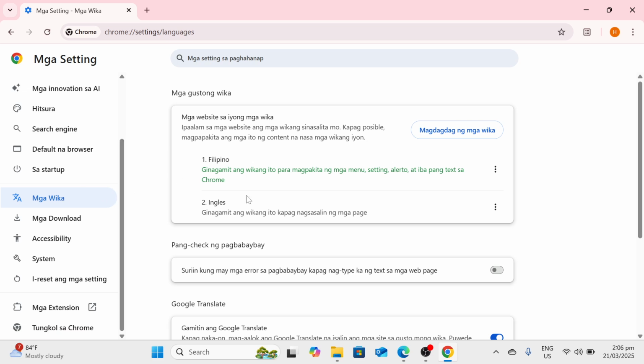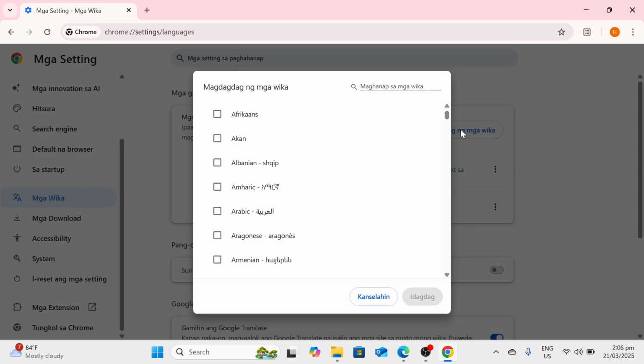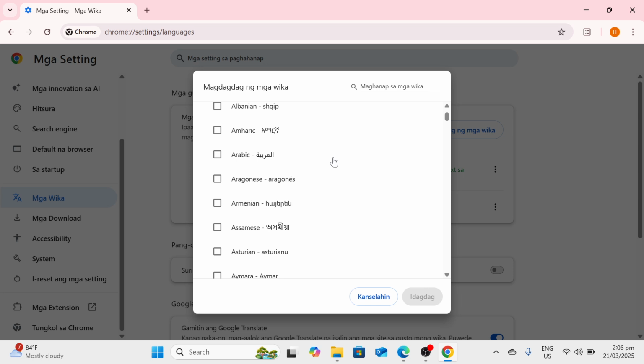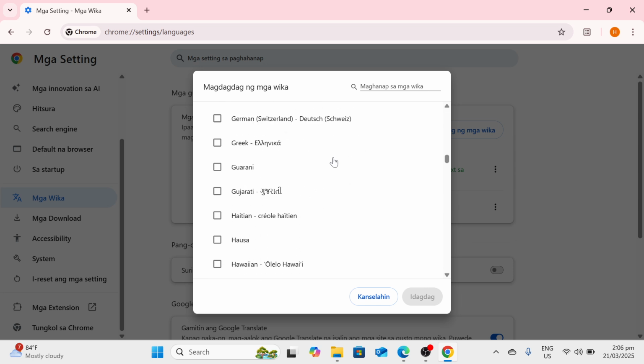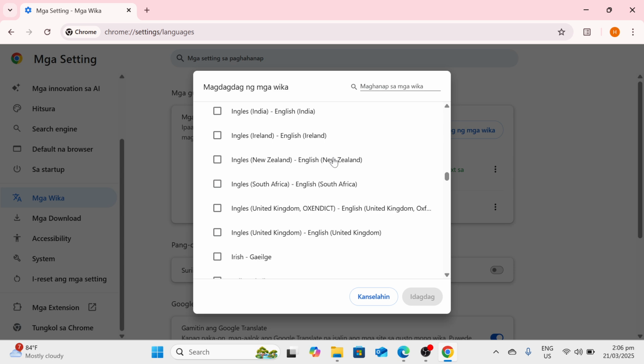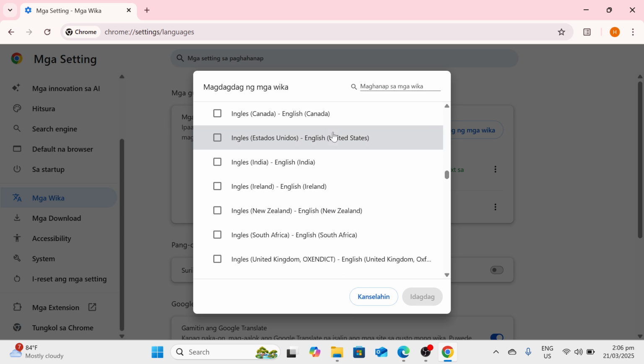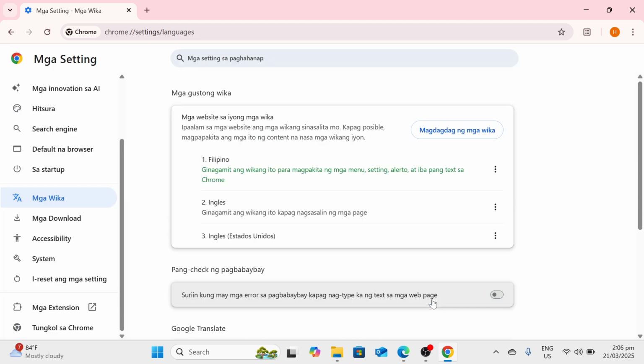Now from here, we should click this option that is written in blue color. Now click on it, and you will be shown the languages. So you have to choose the language that you prefer. As for me, I will look for English United States, this one. Once selected, you can now click on this blue button here.